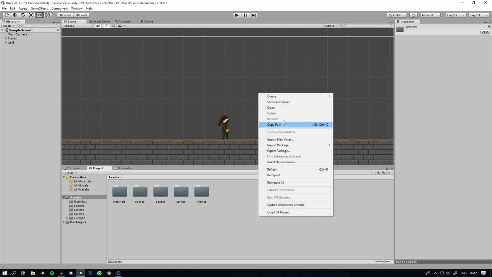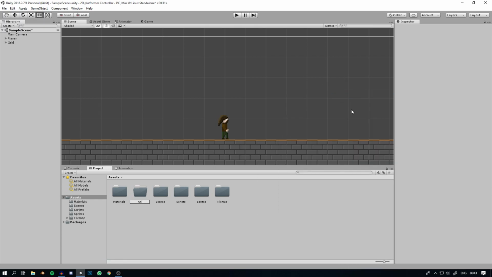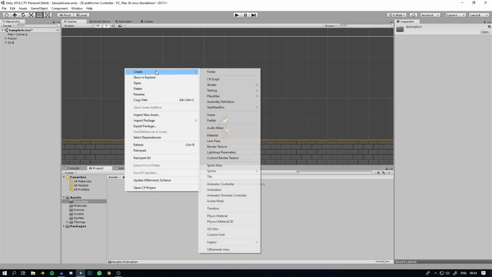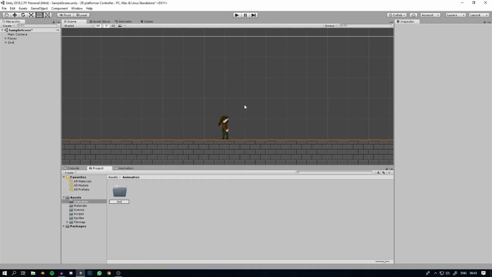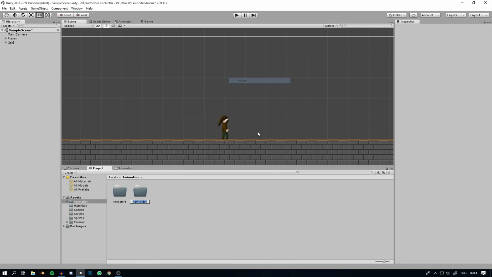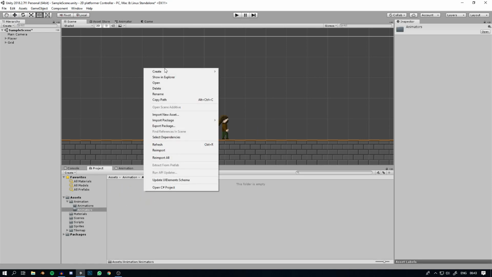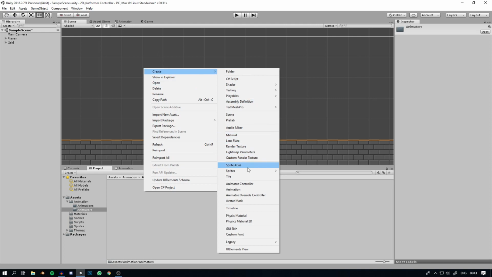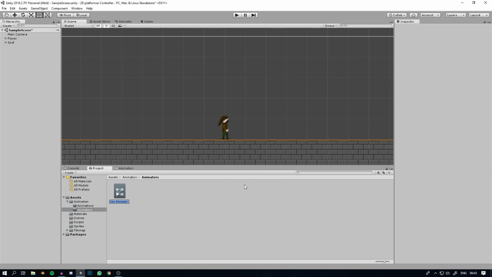So we're going to make a new folder. We're going to call it animation. And then in here we're going to create a new folder called animators, and another new folder called animations. In the animators folder, right click, say create animator controller, and we're gonna call this player AC.